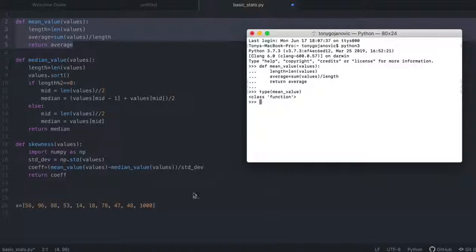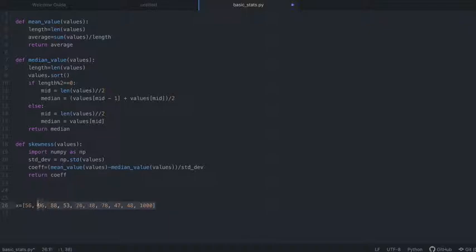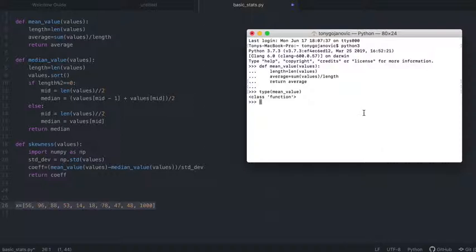So let's see how this works. I made up a set of numbers over here, a list. I'm going to copy that, go back over to the terminal, and put those in there. So we've got our values defined as x. And now we're going to call our function. We're going to say mean value of x, and that gives us the average of those numbers. It's taken that list, run it through its internal logic, and given us back a number. It's given us back the average.